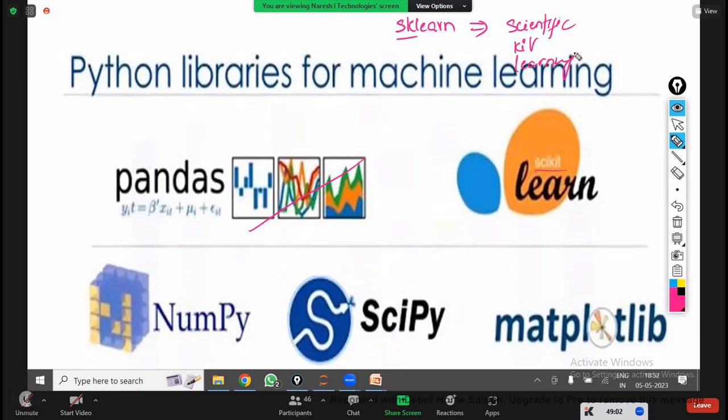Some people will say scikit-learn, or some people will say sklearn. If you say scientific kit learning, everyone will wonder what you are saying. Everyone knows just scikit-learn or sklearn. Next NumPy, next SciPy, next Matplotlib.